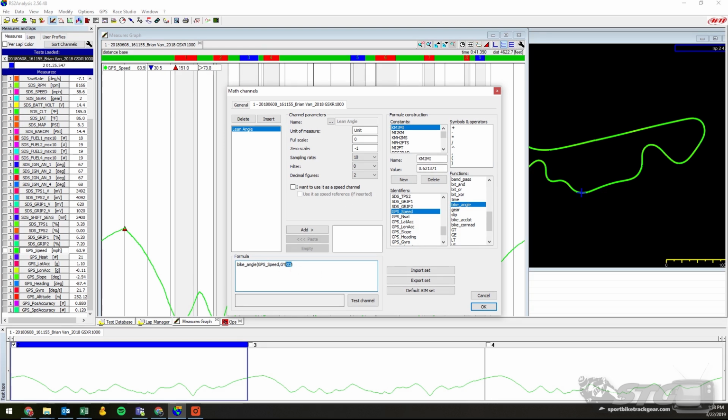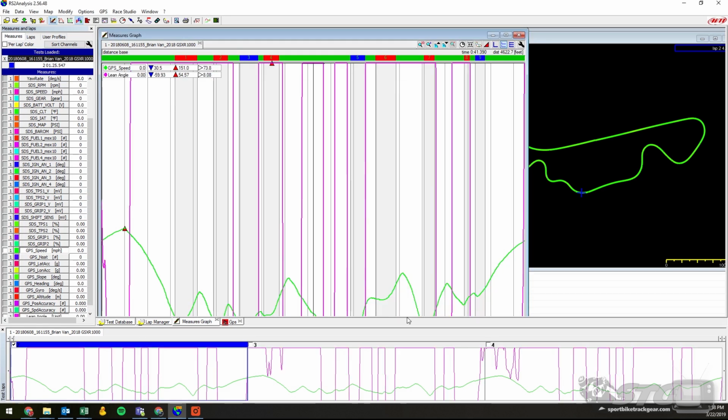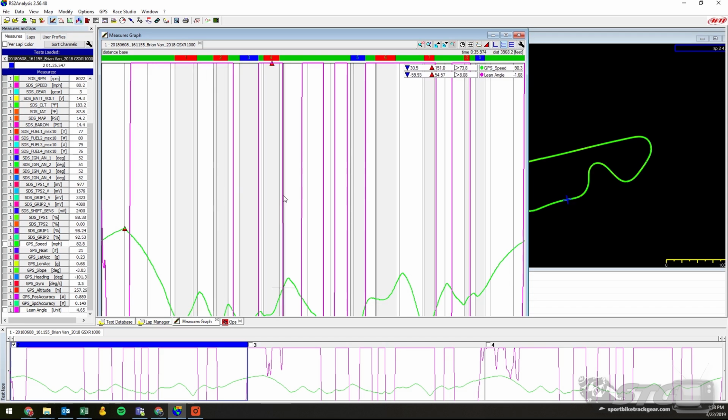Next, we're going to go to gyro. GPS gyro is what we want to use here. Double click that, and it's filled in. This is what the formula should look like when it's properly configured: bike angle, then GPS speed, comma, GPS gyro. From here, we can go ahead and press OK. And you'll see at the bottom that lean angle has been added to our data. So now we can analyze as we normally would with other channels.